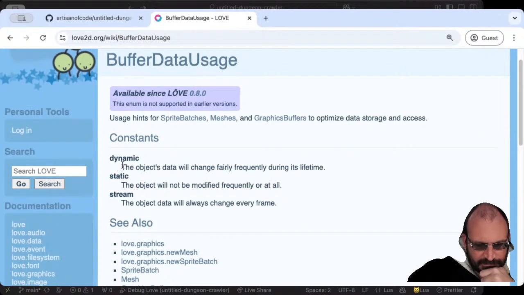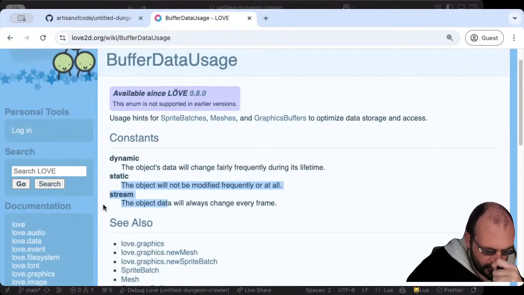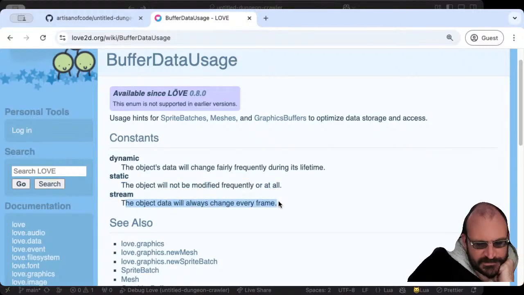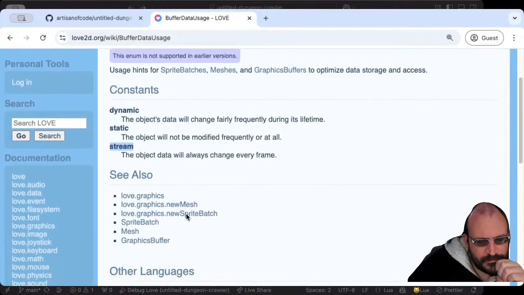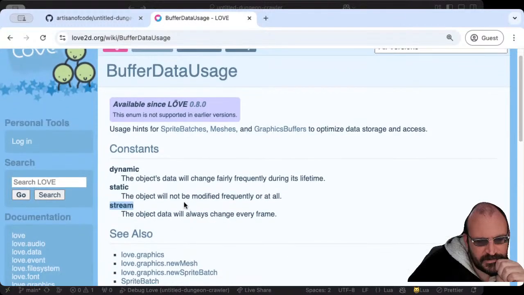So what do we have here? Dynamic: the object's data will change fairly frequently during its lifetime. Static: the object will not be modified frequently or at all. Or stream: the object data will always change every frame. So, given we want to allow animated tiles, I think stream is potentially what we're after.